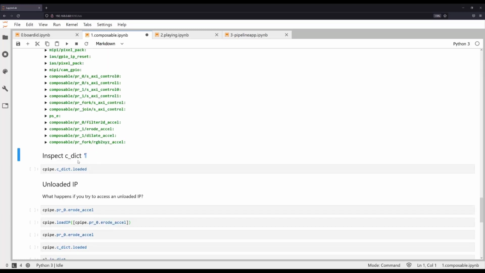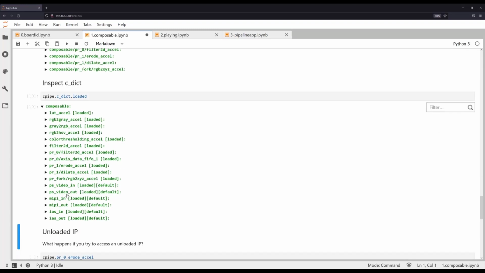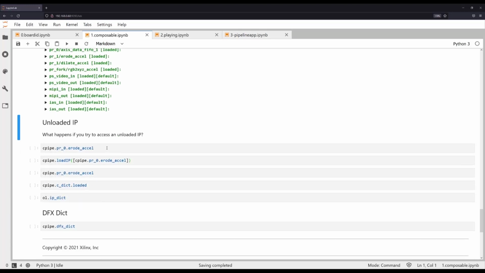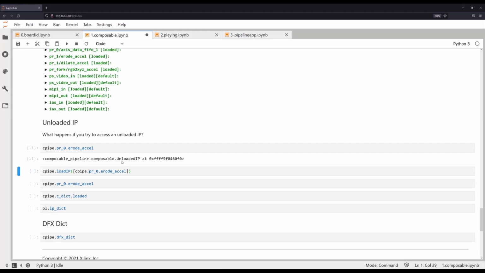You can reinspect the composable DIC. You can clearly see here that the PR0, PR1 have been populated with a partial bitstream. What if you actually want to try to work with an unloaded IP? Well, let's see. If you try to access an unloaded IP, you will get this type, which is unloaded IP. And if you try to do something with it, you will get an error.